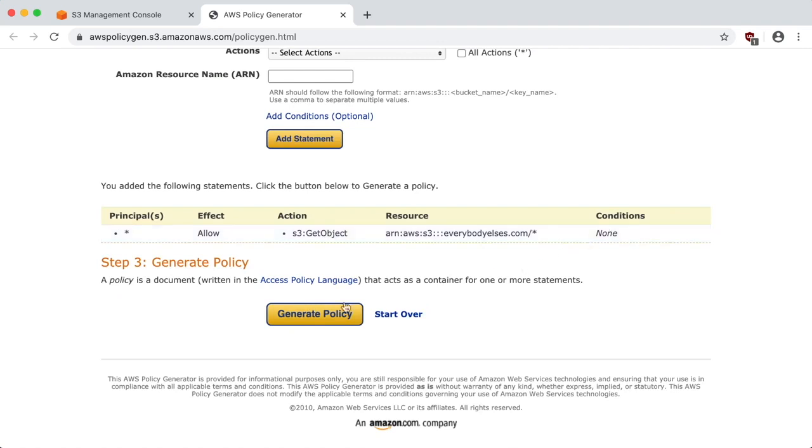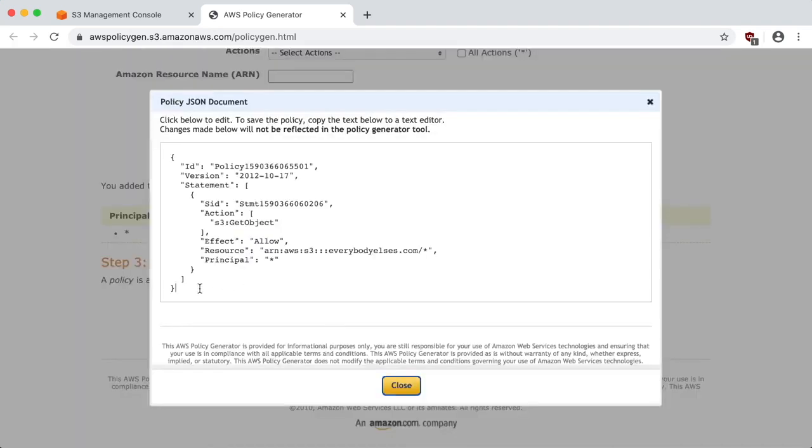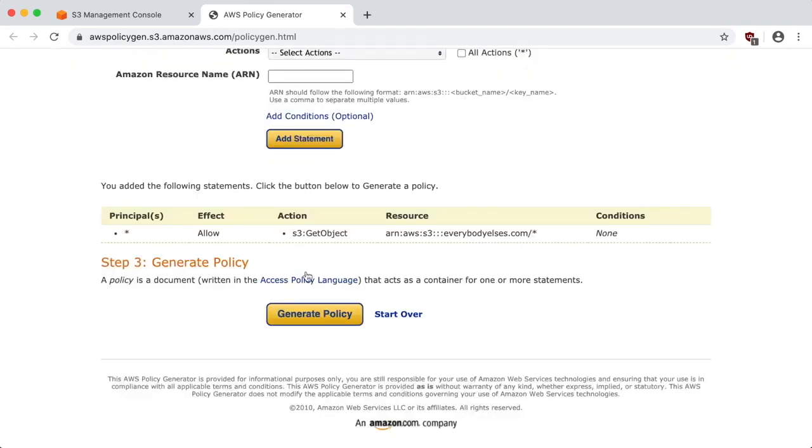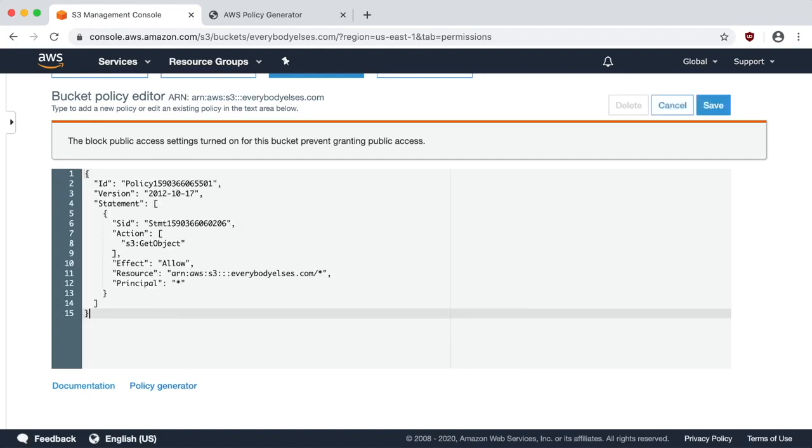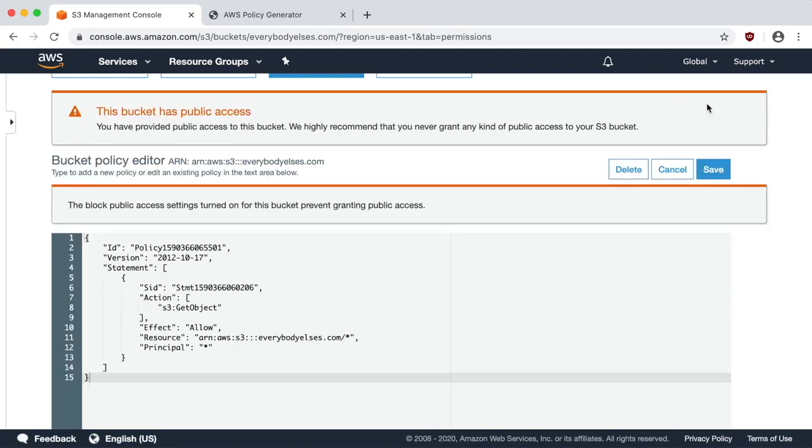And then once we generate the policy, we can copy it. So let's go ahead and highlight it all and copy. And then we'll close that dialog and then go back to our S3 management console. And we'll paste that right in here. And then when we save this, we'll get another warning. And there it is. This bucket has public access, but we're only allowing read-only, so we're okay.